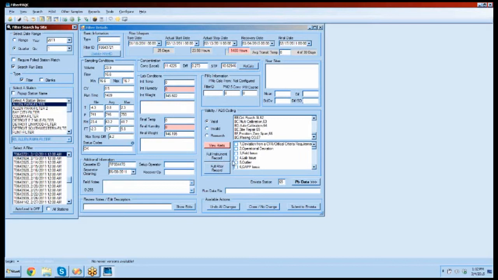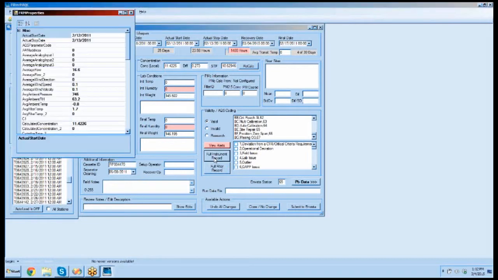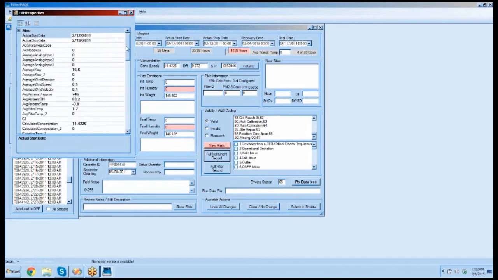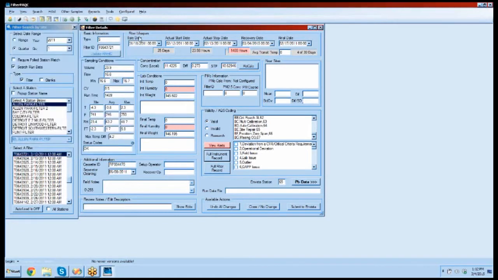So as I've discussed, the full instrument record would be the field data. The full filter record, I'm going to change the name of this to full lab data, will be the laboratory data. And this just lets you see all of the fields in case there's some data that's not displayed here that you're interested in reviewing. So if I click full instrument record, you can see that I have a list of every parameter in the database for this instrument record, and it allows you to see every part of that, even what's not displayed on this screen.